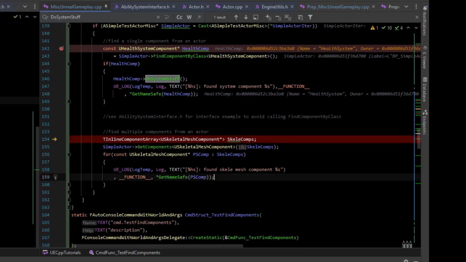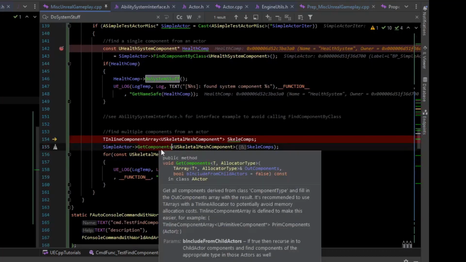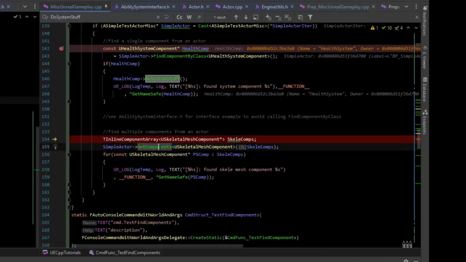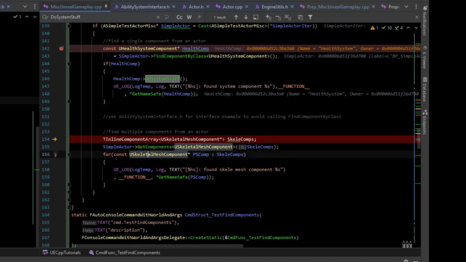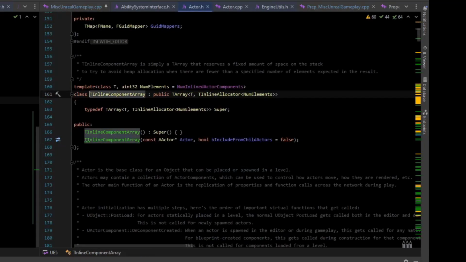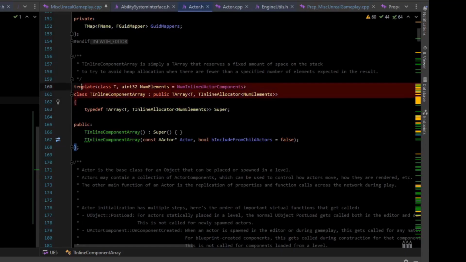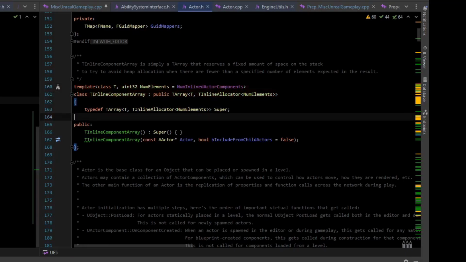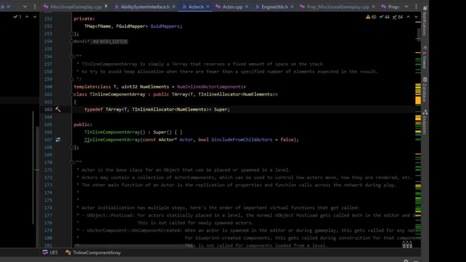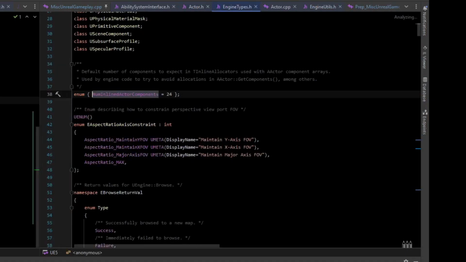There's also a different version, GetComponents. So there's GetComponents, and this one is plural, whereas the FindComponentByClass is singular. So this one will return an array of components. And if we look, there is this TInlineComponentArray. Ultimately, this is just a TArray that has some inline allocator with a certain number of elements. So that means this is most likely going to put it on the stack rather than doing some heap allocation to make it a little bit faster. And it looks like they have defined that to be 24 by default.